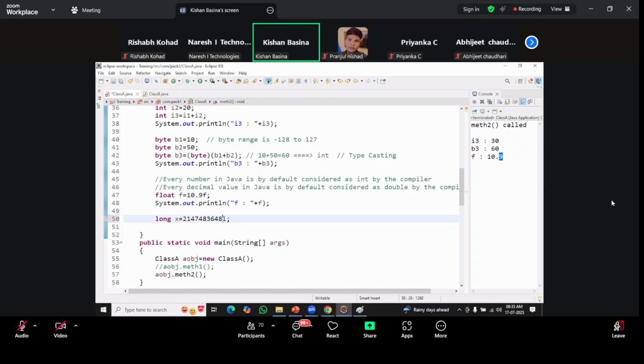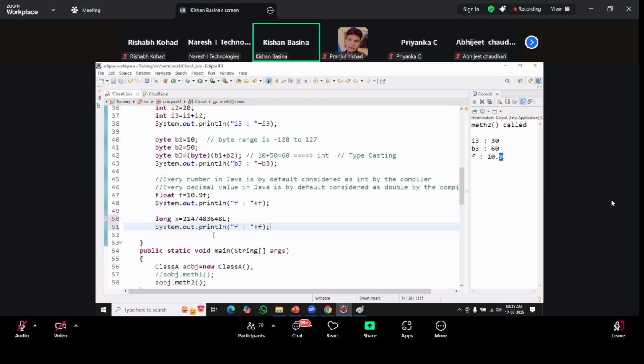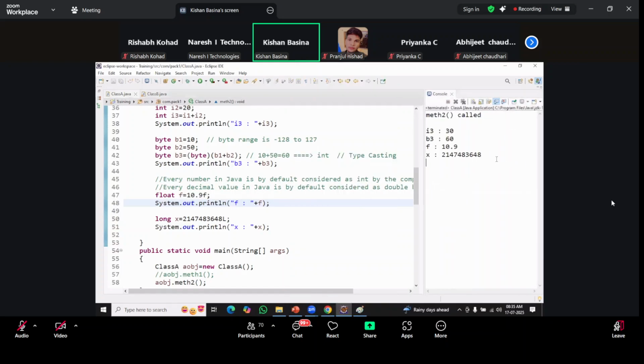But when you're writing that small l, you may get confused with 1. So instead of small l, you can go with capital L just to avoid the confusion. That's it. And if you're trying to print that value, let me try to print X here. We will not be getting that L in the console.